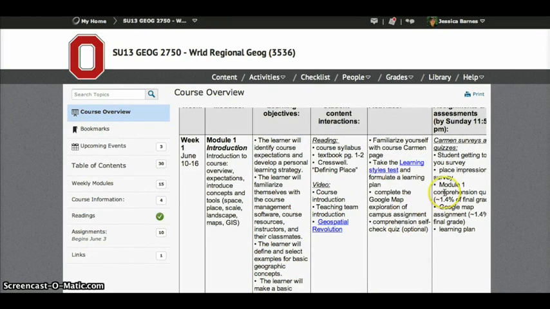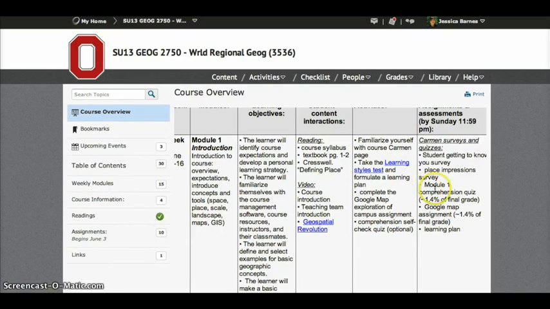You'll also have a module comprehension quiz rather than having midterm and final exams. Because this class is so compressed, we're going to have weekly quizzes to cover what we talked about in the module, and that's going to take the place of those big overall exams. Each of these weekly quizzes is going to be worth 1.4% of your final grade. And before you actually take the quiz, you also have the opportunity to do an optional comprehension self-assessment check to be sure that you're on the right track and to practice a little bit for that quiz overall.